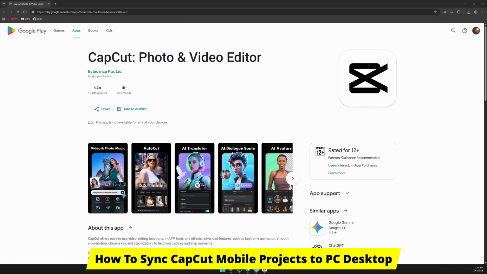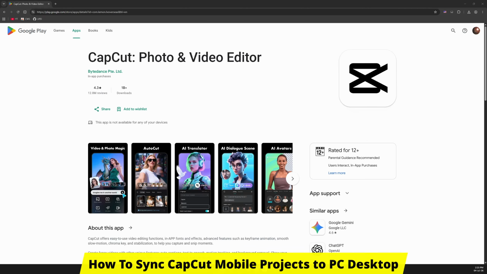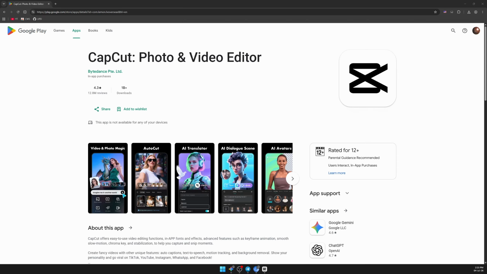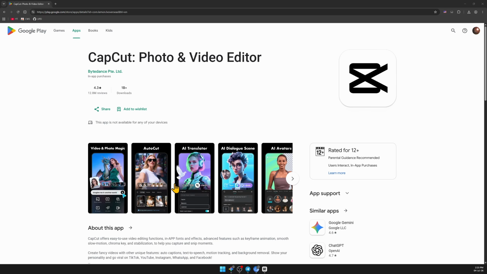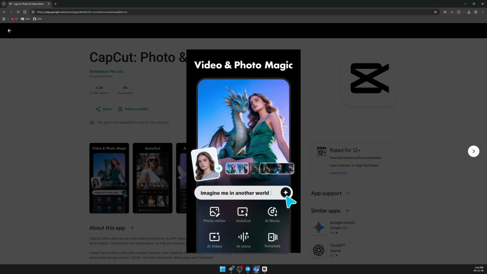In this video I'm showing you how to sync your CapCut mobile projects to PC desktop. So first off guys, the first step, whether you're on Android or iOS, is you just need to grab the phone application, and if you wish to transfer all your files, everything is going to be happening through the cloud. So you just need to use your account within this app, right? Otherwise, there's no other way to do this manually.